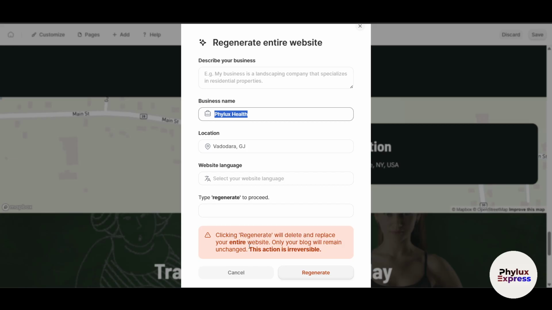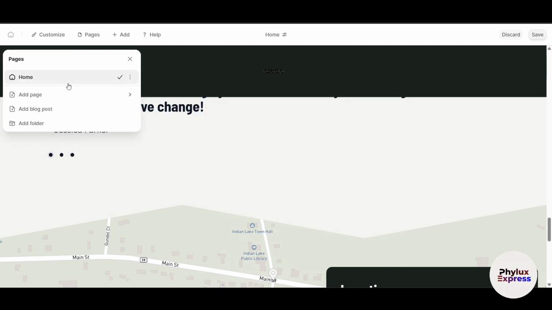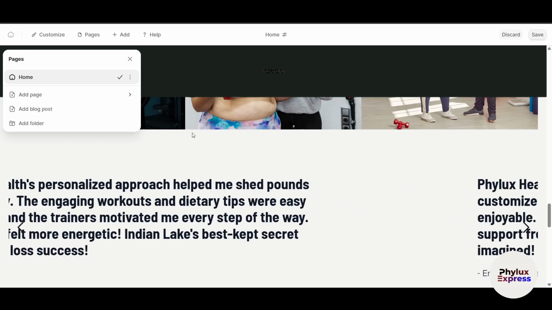Your blog will remain unchanged, but this action is irreversible. So before you regenerate your entire website, make sure you have saved it. Now this is called add pages. Obviously you will not have a single home page. You will have a lot of different pages, right?